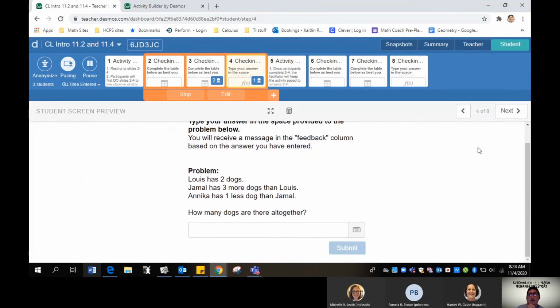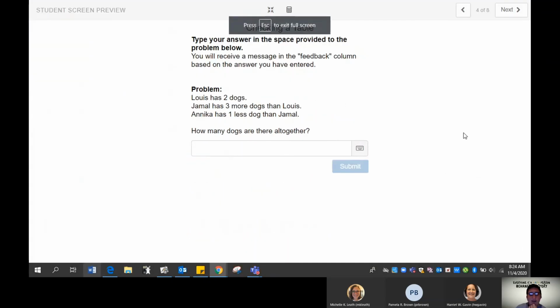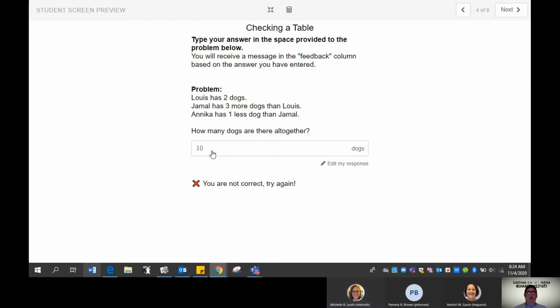All right, so were there any things you guys noticed about this one? If you forgot to add all the dogs together, it told you to go back and read the problem carefully. Oh no, that one just said you're not correct. If you said 4, if you answered how many dogs Annika had, it told you that you forgot to go back and add all 3 persons. Yeah, so on this one, a kid might say, oh, I've got 2, plus I've got 3 more, I've got 1 less, 2 plus 3 is 5 minus 1. Yep, so right, 4, I got a specific message for that.